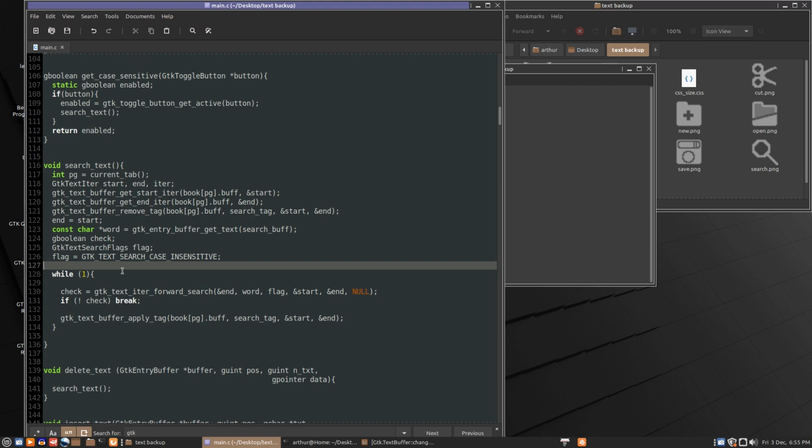So what we'll do is we'll put in place case sensitive. So we're going to go if get case sensitive. That's the function that is used by the signal to set the value and can be called to get the value.